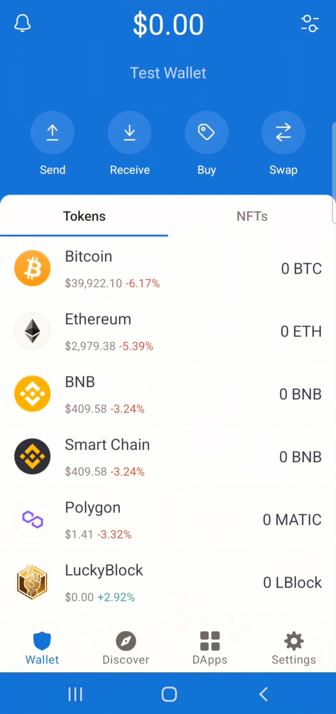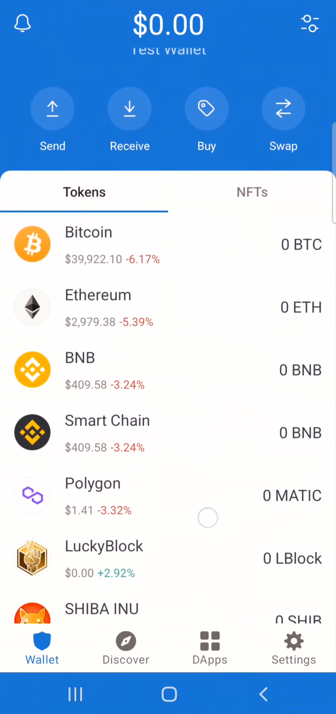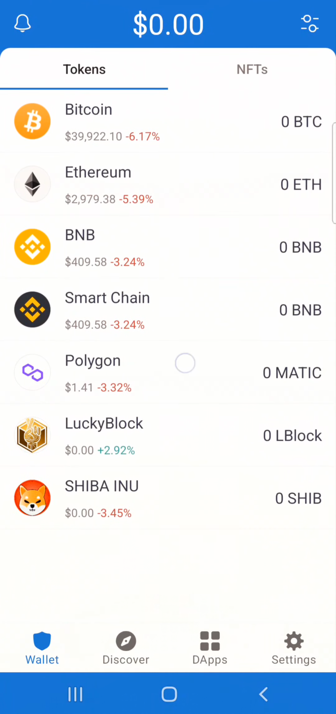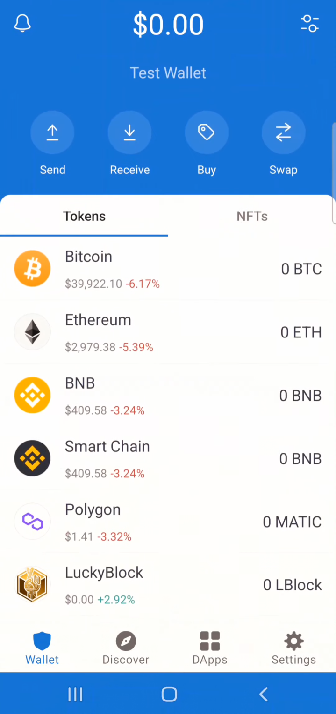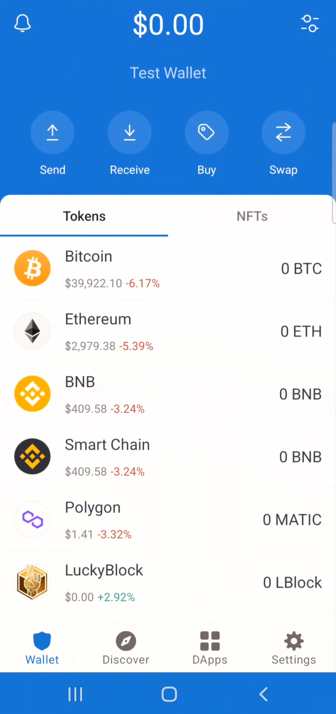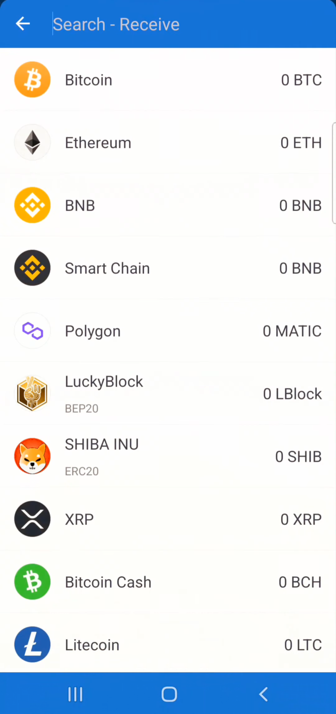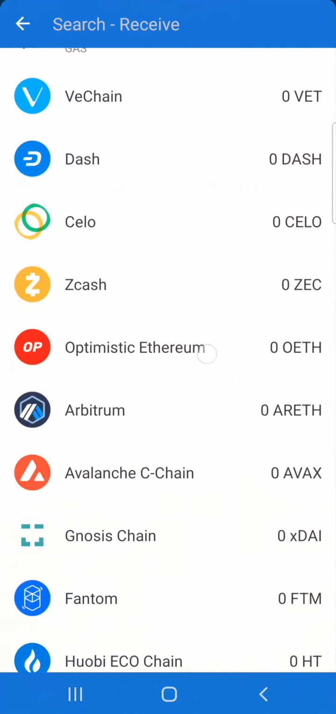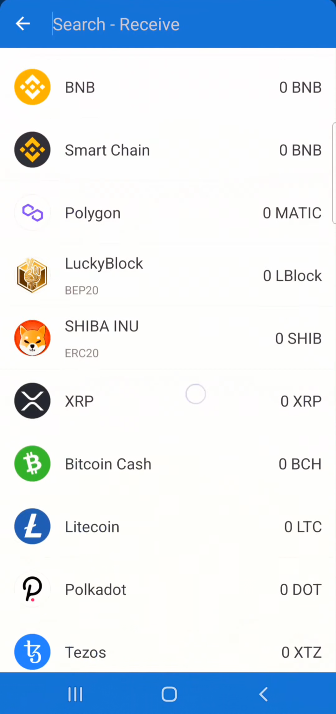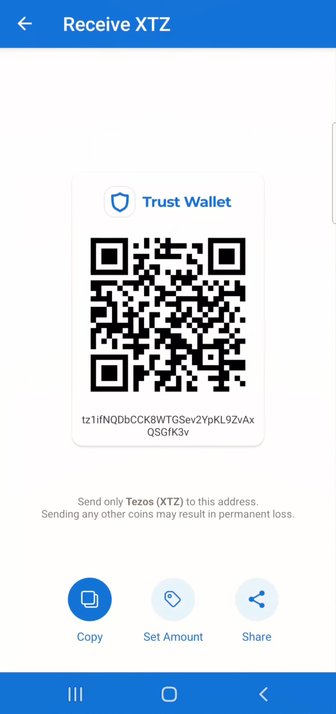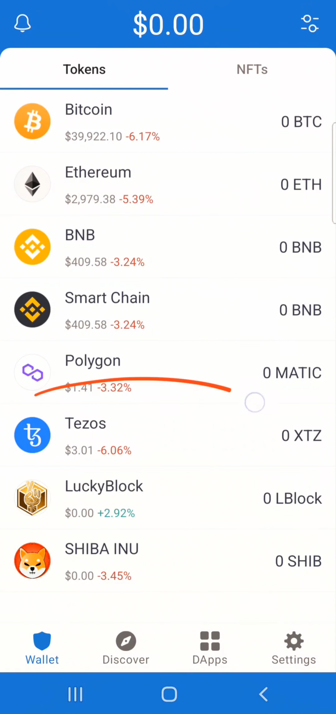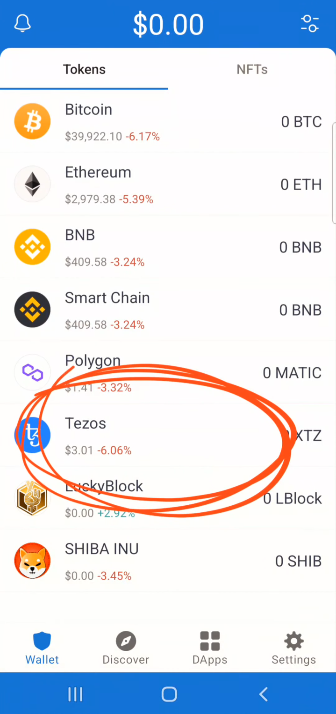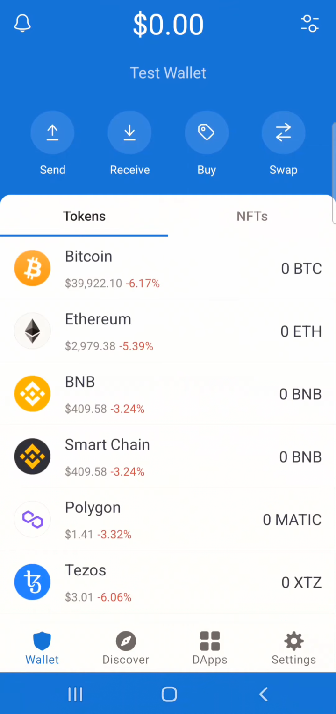Usually it takes around 10 seconds for the Polygon or Matic to be received in your wallet. Or the other way you can do it is, you can go over here, go into receive, and simply click on any of these. Like if I click on Tezos, receive, now just go back and you can see Tezos is showing over here. So you can manually add tokens to Trust Wallet.